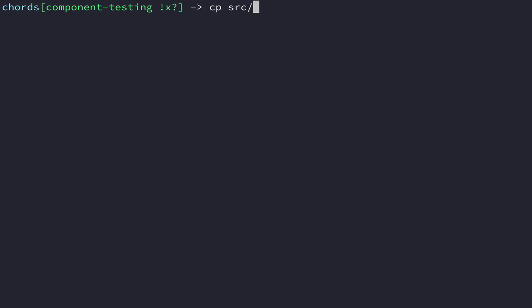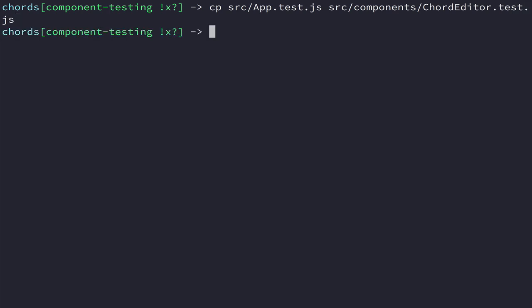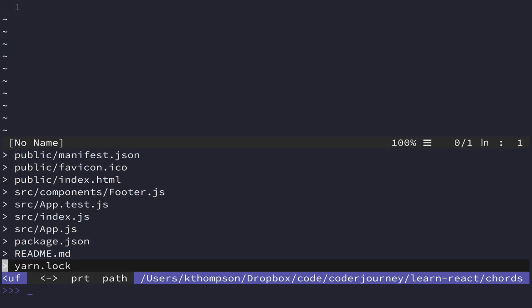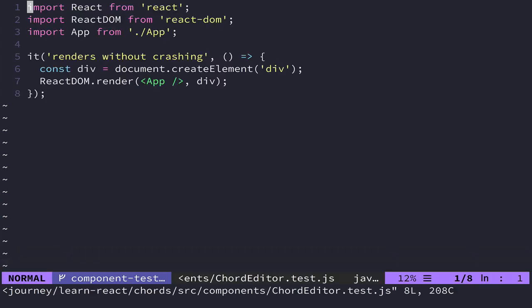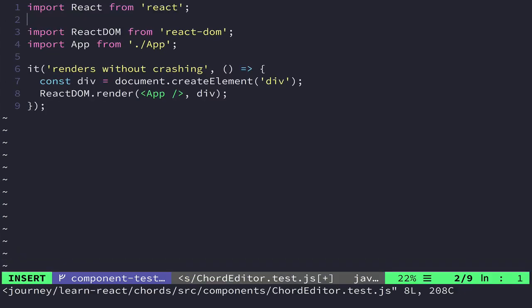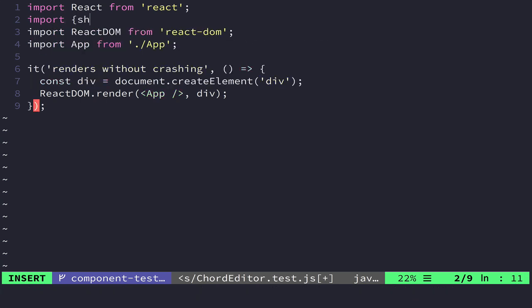We will take our source app.test.js, and we will copy that into source components, ChordEditor.test.js. And that's just so we don't have to recreate all the boilerplate stuff. So open that file up, and then we're going to do some slightly different things in here. So instead of using React DOM, we're going to import shallow from enzyme. And this needs to be a string.